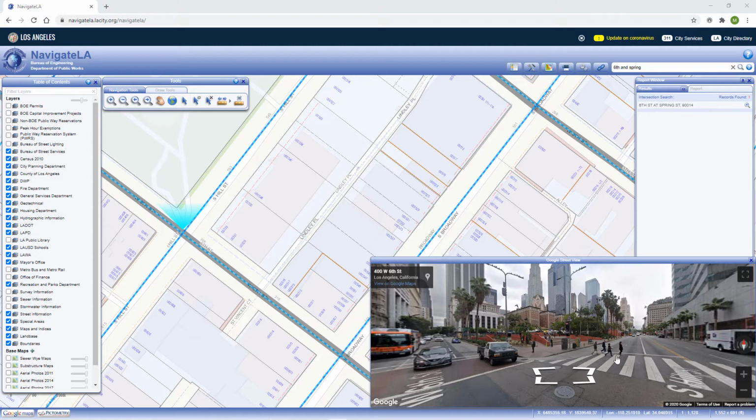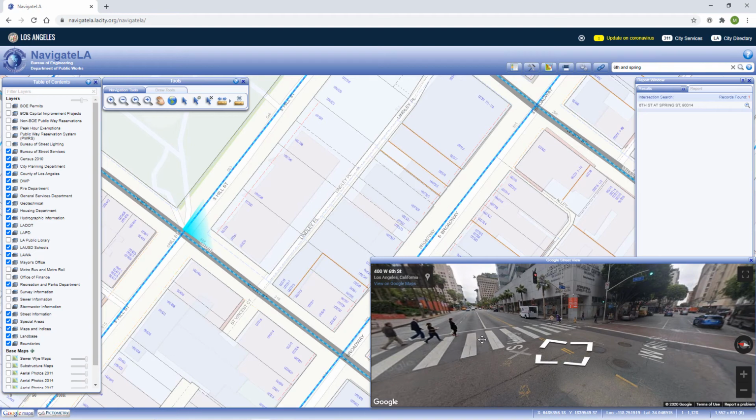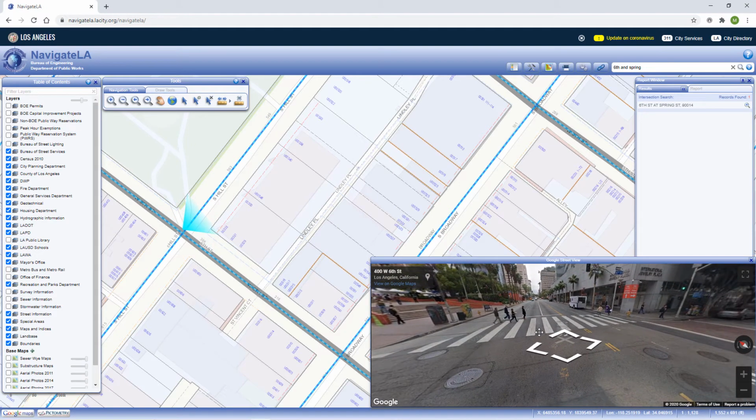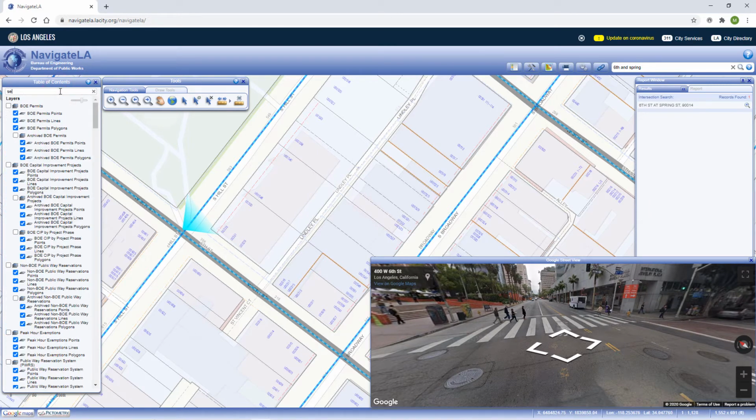For instance, in this example, we see several sewer maintenance holes in the Google Street View window. If we need to obtain information about them, we could toggle on the Sewers Information Group layer by searching the word sewer in the Filter Layers box.